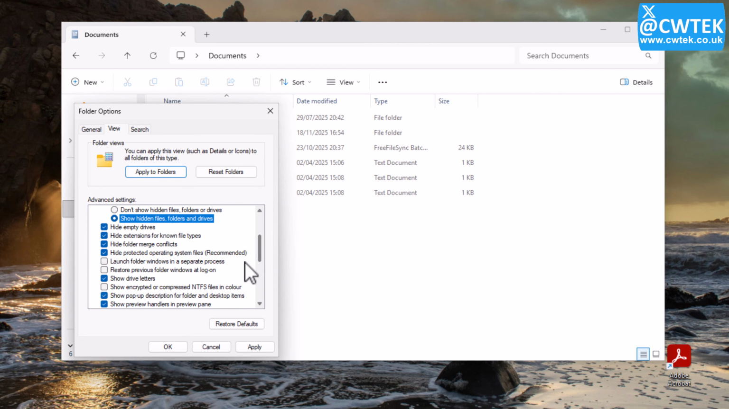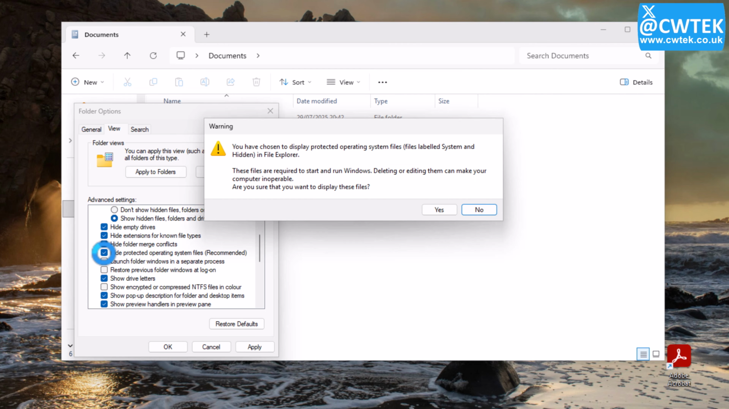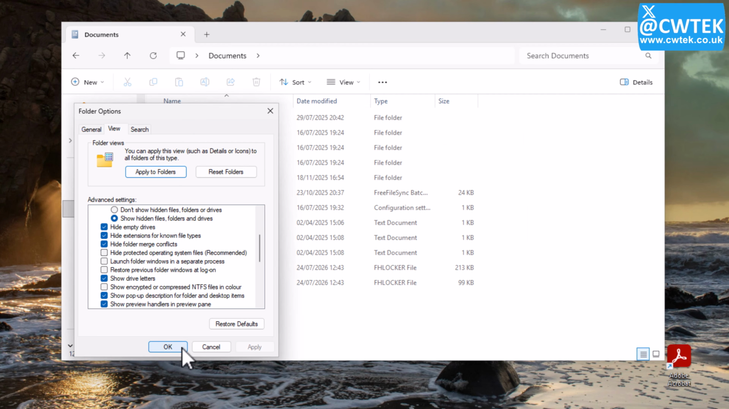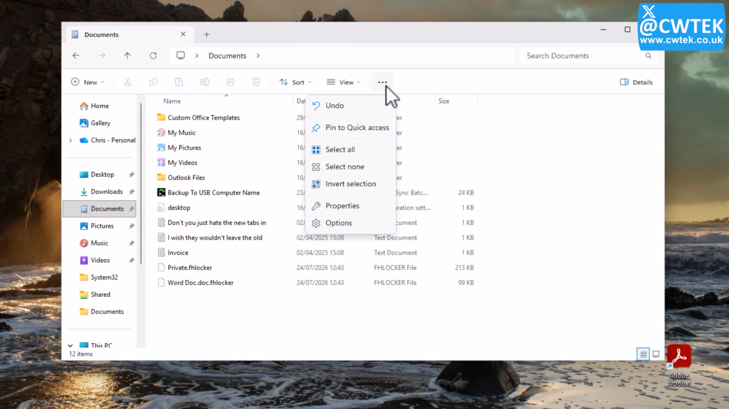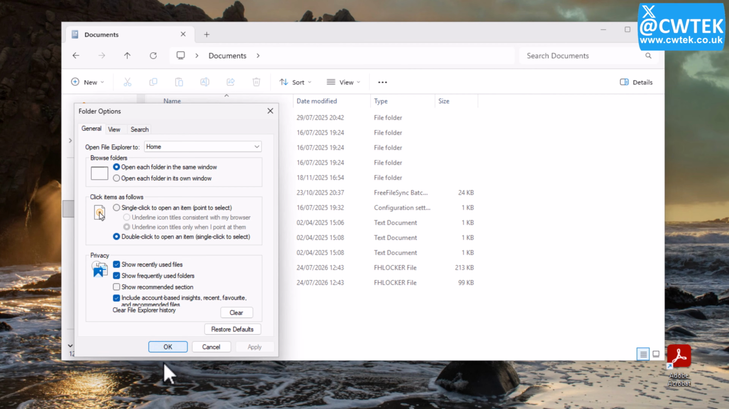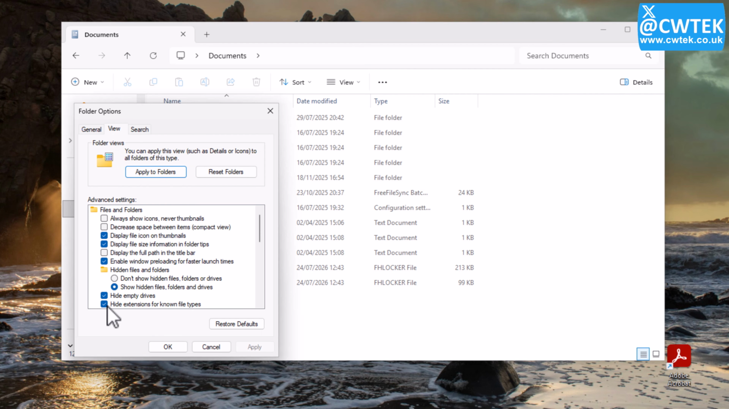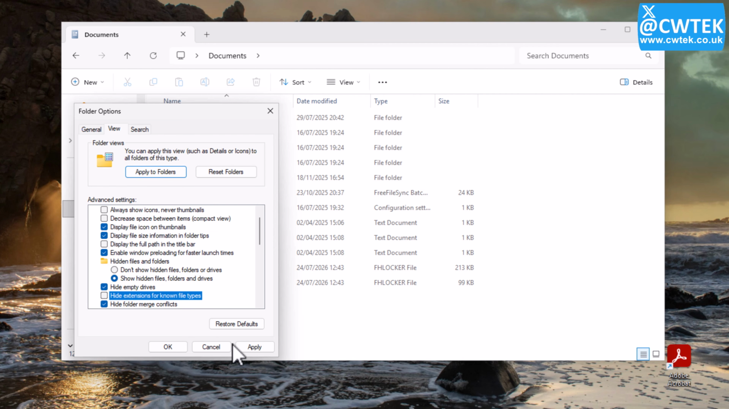But not only that, we want to go down and we want to take the tick out of hide protected operating system files recommended. So take the tick out of that. It'll give you a warning there. Click on yes, click on apply, and click on OK. And basically these files here end with .fhlocker, and if you don't see fhlocker, then another thing to try doing is to click on the three dots, click on options, click on view, and remove the tick from hide extensions for known file types.